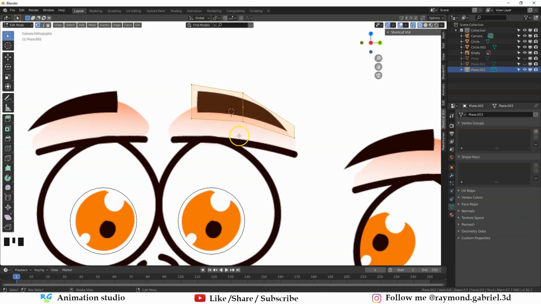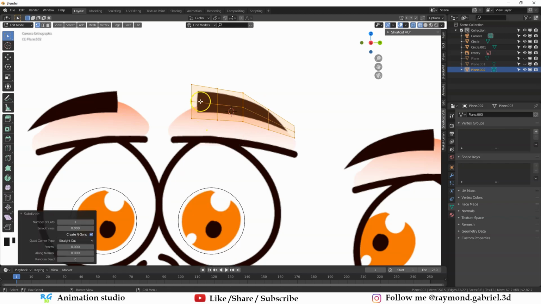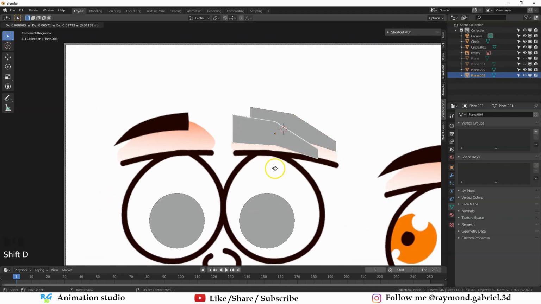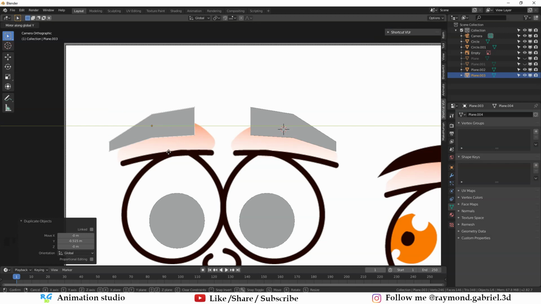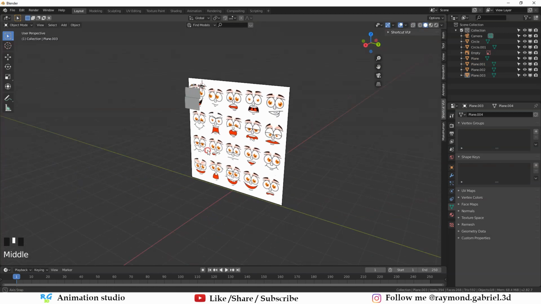Press A to select everything, right click and subdivide to subdivide the mesh, and maybe press 5 here, press Z and go to solid view, press Shift D to duplicate it, press Y to lock it on the Y axis. Now press Ctrl M to mirror it, and then press Y to mirror it on the Y axis. Okay, press Alt H to unhide everything.